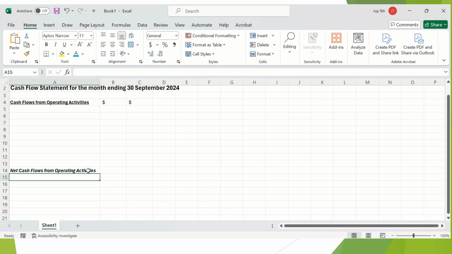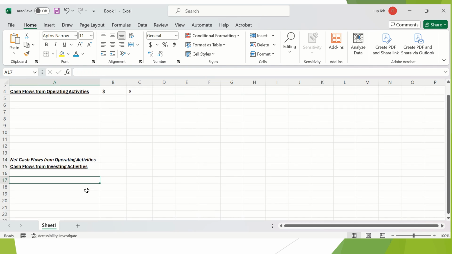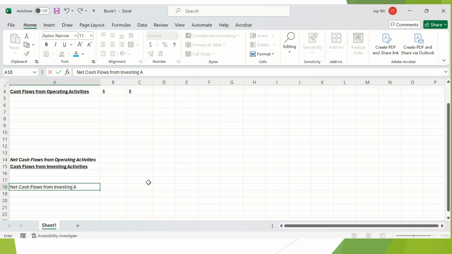Alright, so moving on to our second classification in the cash flow statement, we have cash flows from investing activities. Now I want to keep this consistent with our other heading, where I have bolded it and underlined it as well. So that's good. Just going to leave a couple of lines here, and then again I'm going to have the net cash flows from investing activities.